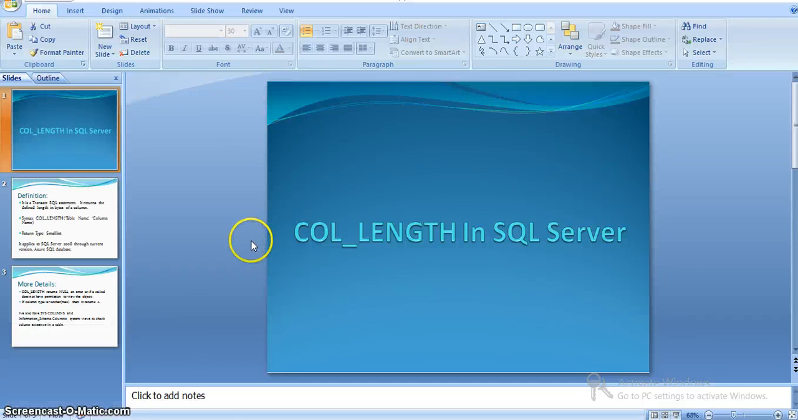Hi all, in this video we will see the COL_LENGTH function in SQL Server. First we will go through the definition, syntax and some other rules and more details about the COL_LENGTH function, and we will see a few sample examples in SQL Server.